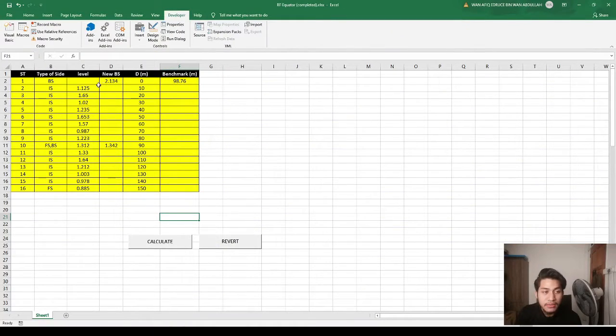I'll be demonstrating how to use the RF equator. First of all, we need to key in the important data. So I have a sample of data here, and to key in the data, let's say the value is the backside value. For the backside, we only need to place the backside in the new BS column and leave the level column blank. And for the rest of the types of sight, like the interside and front side, just key in all the values in the level column.